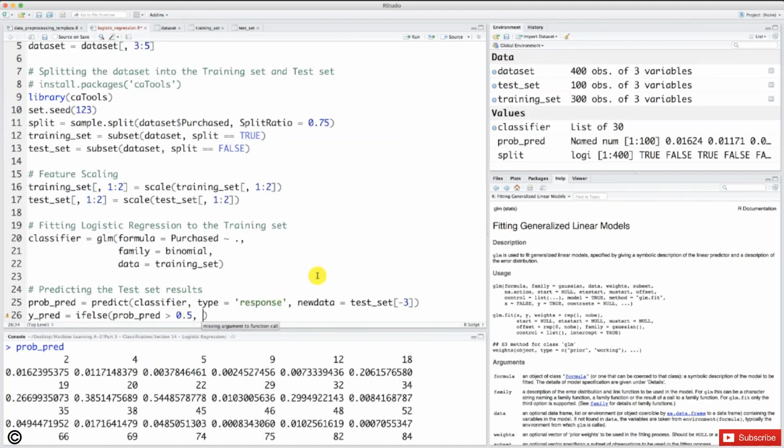And actually, the second argument of the ifelse function is the result you want to take when this condition is true. So here we're going to put a 1. All right. And the last argument is the result you want to return if this condition is false. And if this condition is false, that means that the predicted probability is lower than 0.5. That means that the user has less chance to buy the SUV. And therefore, it's going to be a 0. And that's it. Now you're going to see if I select this line and execute.